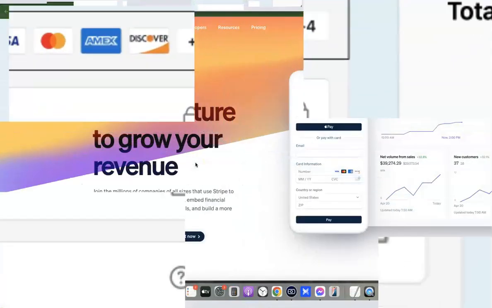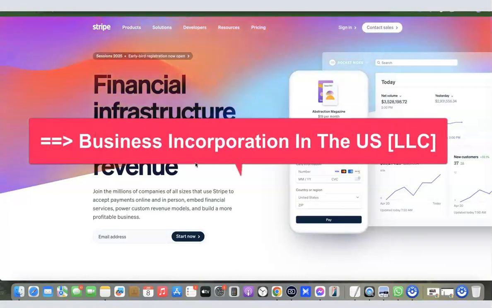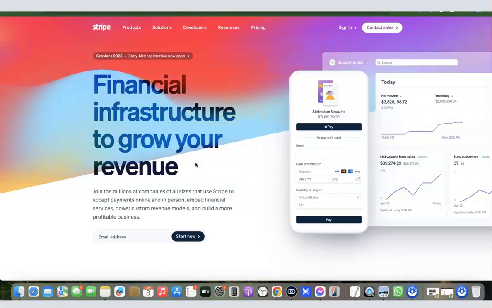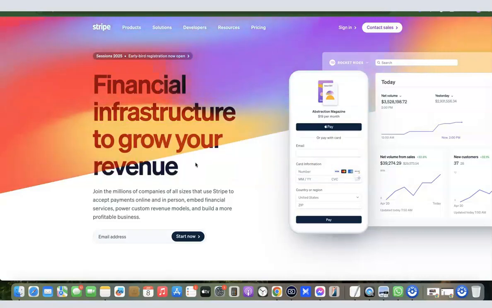All right, so basically for us to be able to create our Stripe account, there are a couple of things we're going to be needing. So the first thing we're going to need is to incorporate our business in the US. So this is the LLC we're going to create in the US for our business. So the second thing we're going to need is a US address. So this US address is where our business is going to be incorporated.